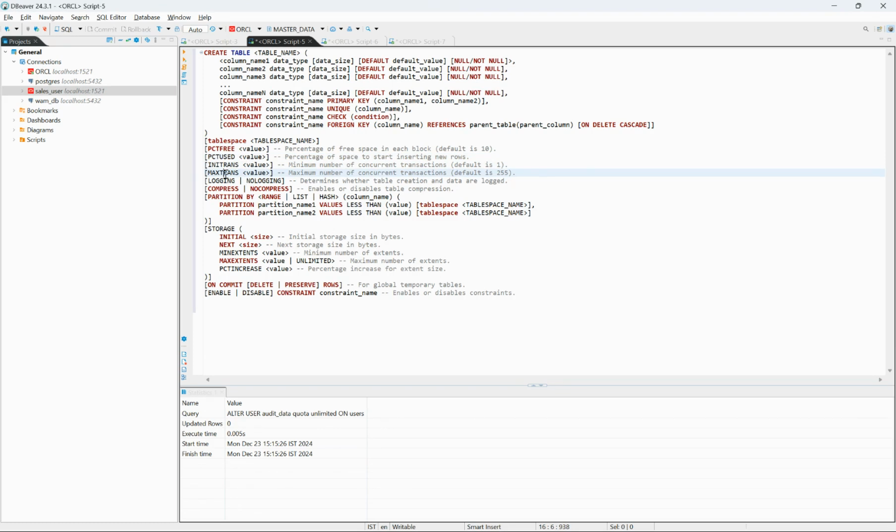We should be familiar. Init trans stands for initial transactions, which means how many concurrent sessions can be used to connect and query the data from a given object. Let's say that I have created an employees table, and if I specify initial transactions as 1 and maximum transactions as 10, that means that at a time 10 different people can connect to the same database and they can perform operations on top of the same table. It is not necessary that the operations they're performing are going to impact the same rows. If that happens, then we have something called row contention.